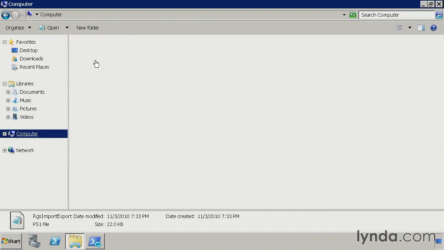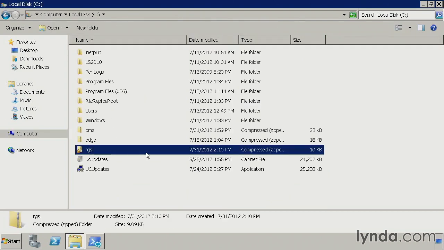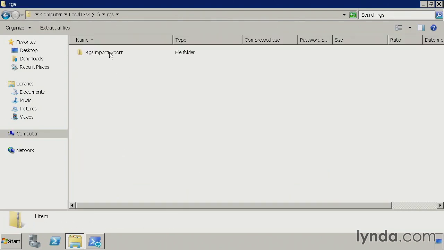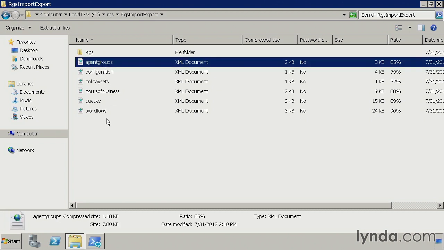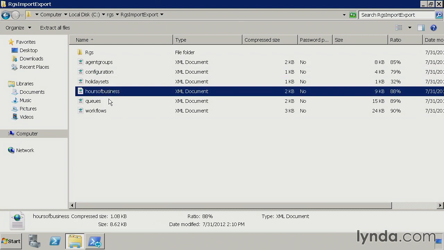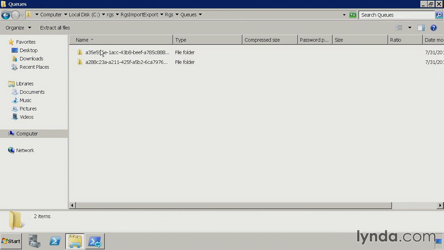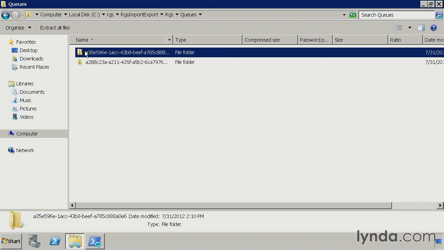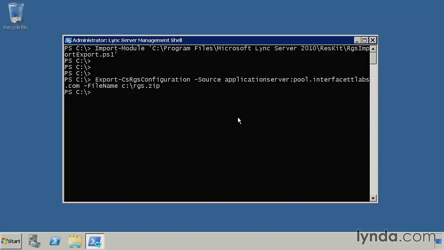If we go back out on the C drive, there's that rgs.zip. And if you look at the contents, we've got a folder. We've got all of the agent group and workflow configuration in XML format, my holiday sets, my business hours. We've got my queues that I built previously. So all that information is saved now. And if a problem were to come up later down the road, or I had to rebuild my servers from scratch, I could now run Import-CsRgsConfiguration with my file name, specifying that zip file, and then get back up and running to where I was before.